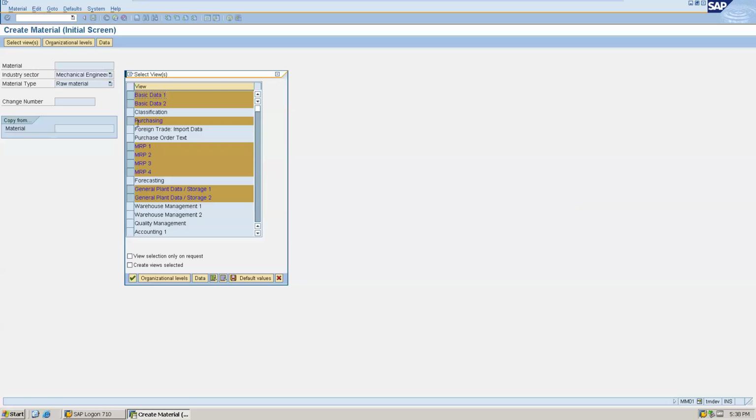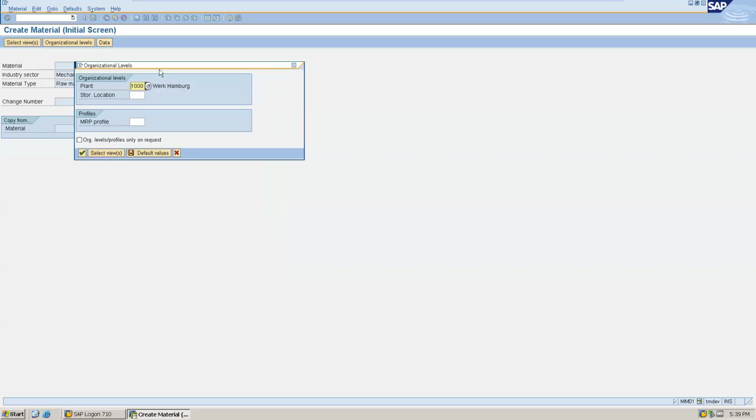Purchasing is where we put the data that is required for purchasing this material. MRP is for materials that are being planned and for which, say, for example, we have a production process, we don't want to be short of materials, then this is where we will put things like the order point and minimum safety stock. And then when we store this material, we put the data in the general data tab. Okay. All right. So I will proceed.